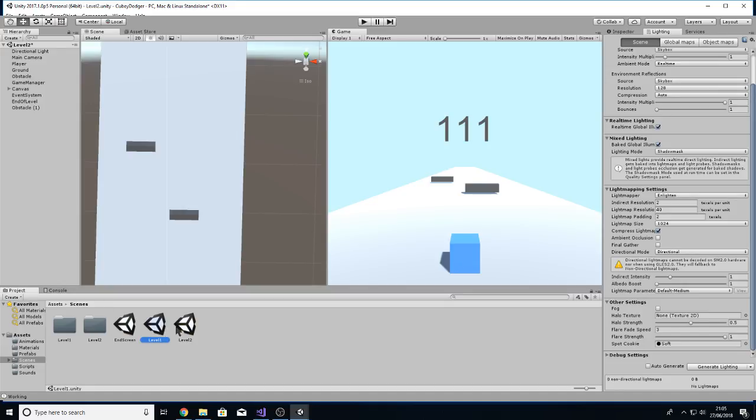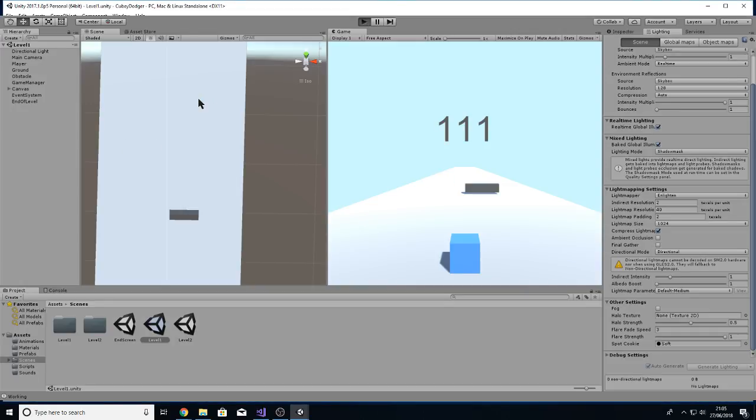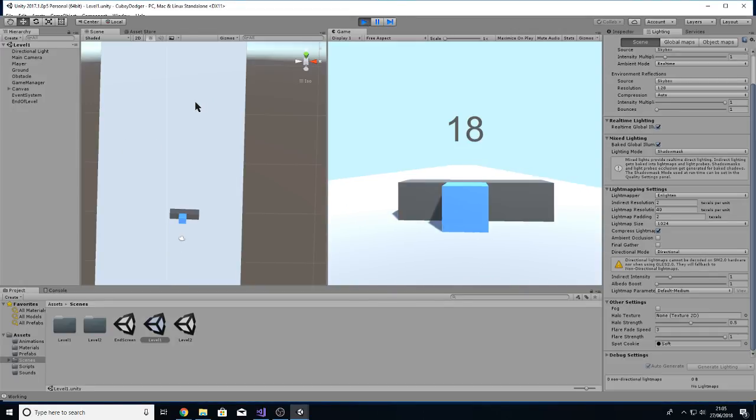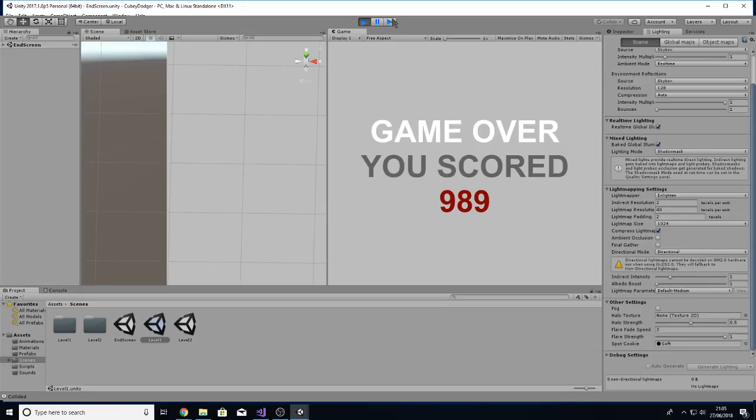So, end screens there, level 1, level 2. If we die, we still go to end screen, right? So let's go on level 1 and see what happens when we die. We should get a game over. Yes.